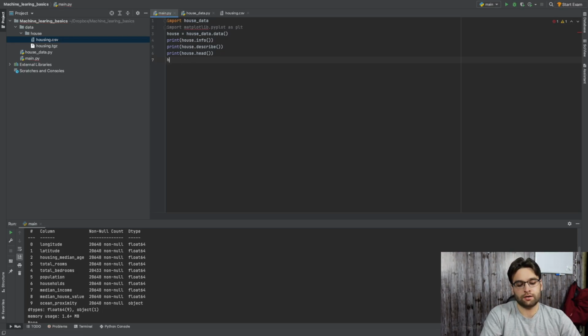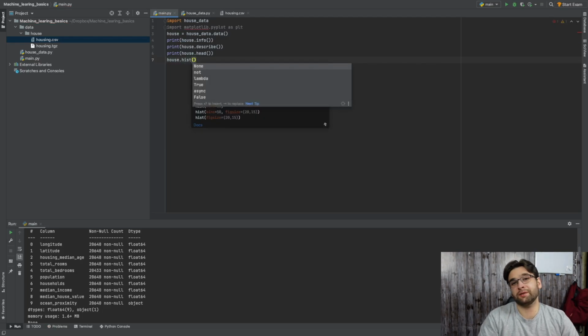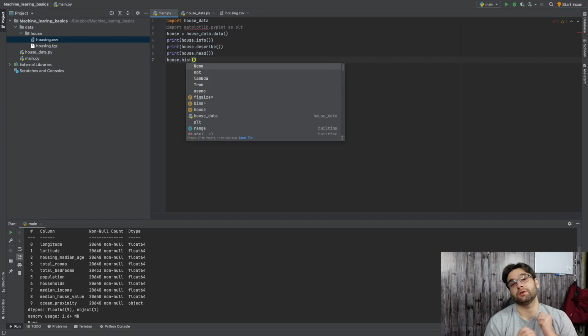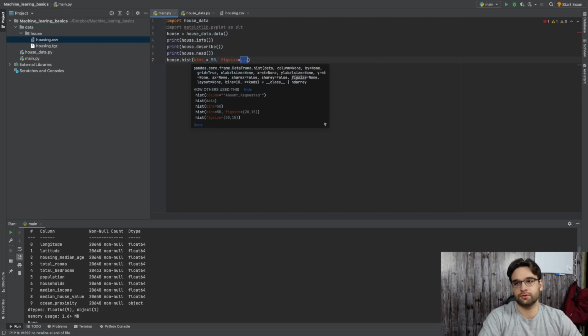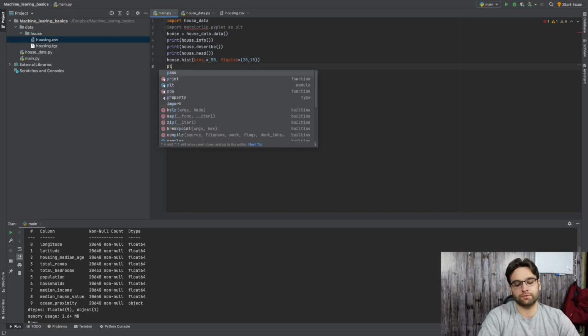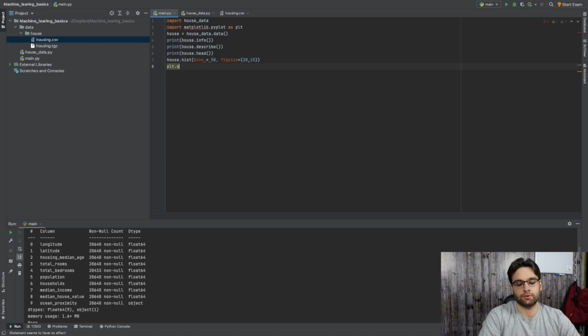And then house.hist. So you can do the same thing we're about to do also on Jupyter Lab, where you can create a histogram out of your data set with matplotlib without actually calling matplotlib until later. So bins, we're going to say equals 50, and then figsize equals, let's say, 20 by 15. All right, and then we're going to say plt.show. We're going to call the matplotlib library to actually show it.